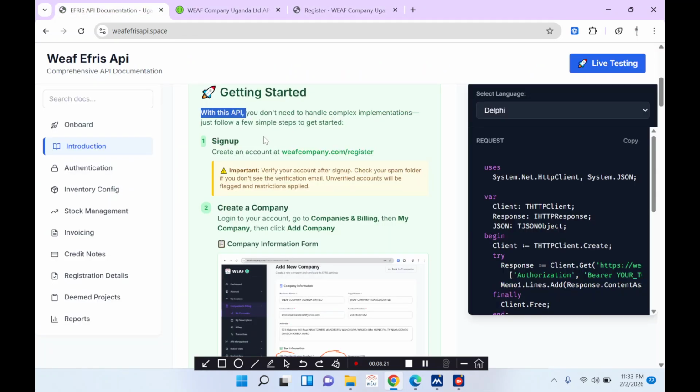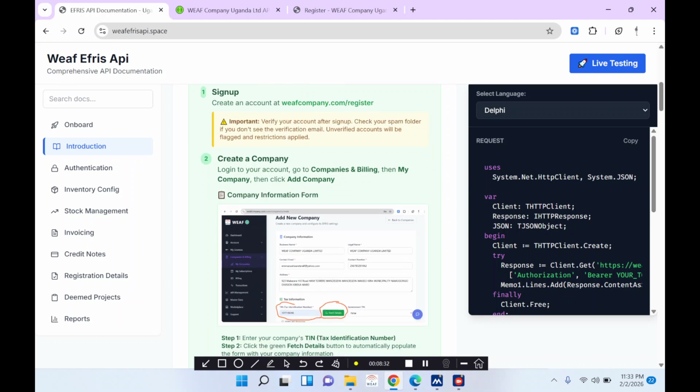So we clearly state here: verify your account after sign up. Check your spam folder if you don't. This is very clear and straightforward. Then after that, go ahead and log into your account.